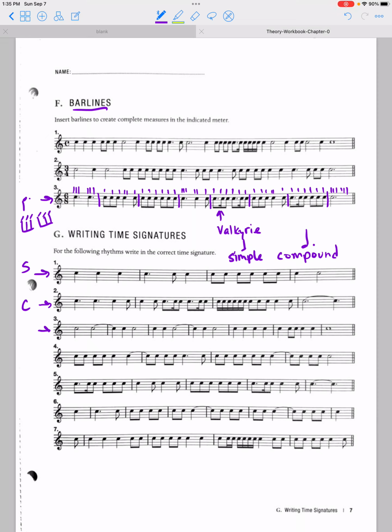The third one, I don't see any dotted rhythms at all, so that's going to be simple. All right. Number 4, we have the eighth notes grouped in groups of 2, which is an indicator of simple time, as opposed to number 5, where we have the eighth notes grouped in groups of 3, so that's going to be compound time. Number 6 is going to be simple, because you can see the eighth notes are in groups of 2. Don't let the pickup bar fool you, right? The other beat in that measure is over here, at the end.